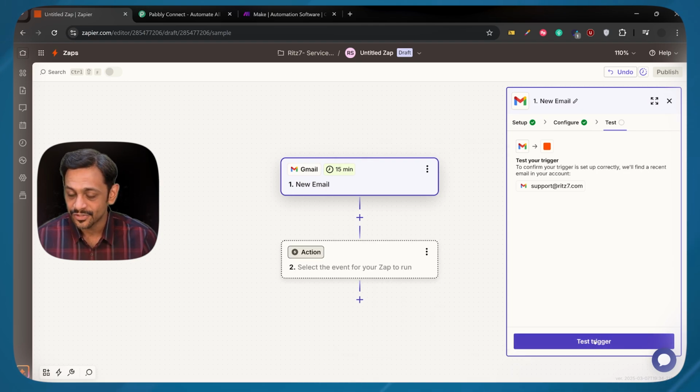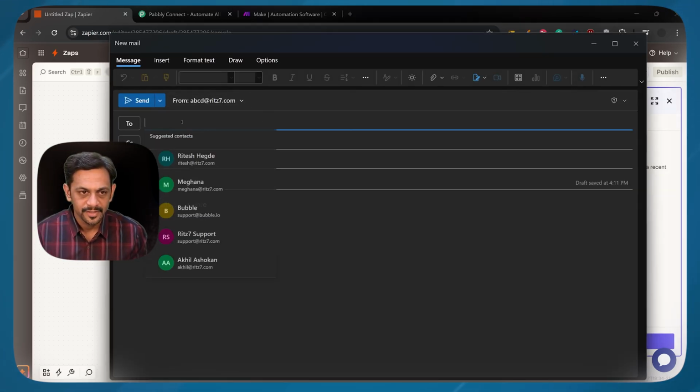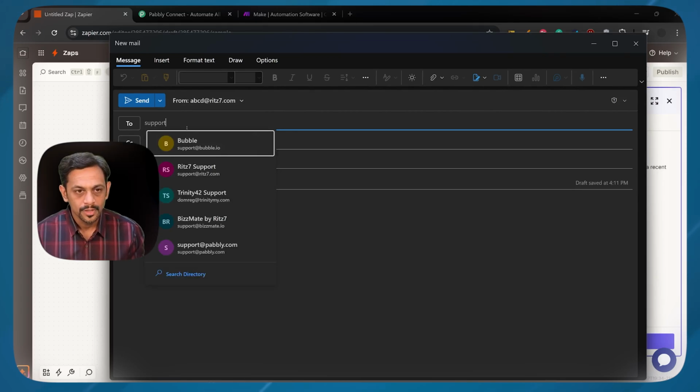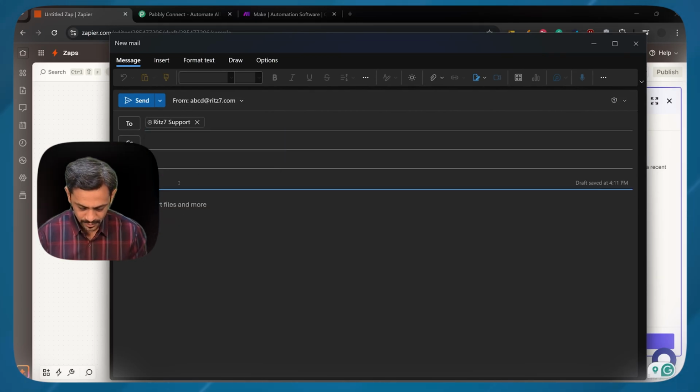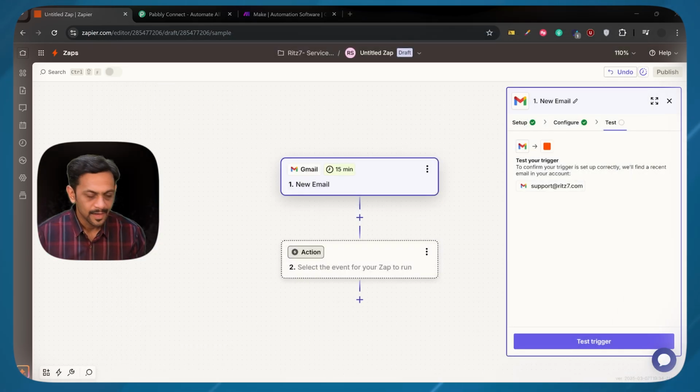When you click on test trigger, you will receive the latest email that has come to your mailbox. So for that, I'm going to send an email from abcd@redsummit.com to, let's say, support@redsummit.com. The subject is hello testing Zapier, and the body will be hello. Okay, so I'm going to send this and let that sync in.